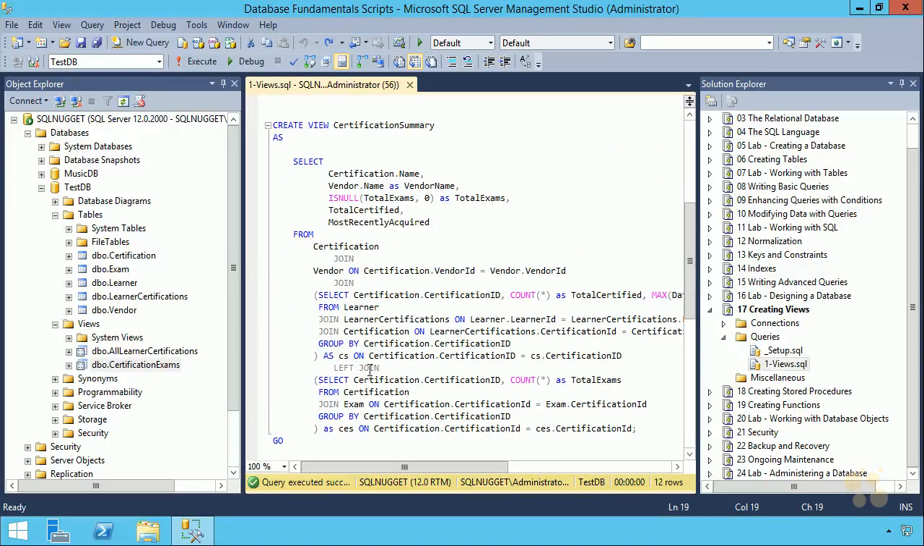Let's say that our users have come to us and they said, hey, we need to build a report that's going to gather all kinds of certification stats. And we're like, hey, no problem. We can do that. What do you need? And they say, well, we need the certification name. We need the vendor associated with the certification, the total number of exams that certification has, the total number of learners already certified in that certification, and the most recently acquired date of that certification.